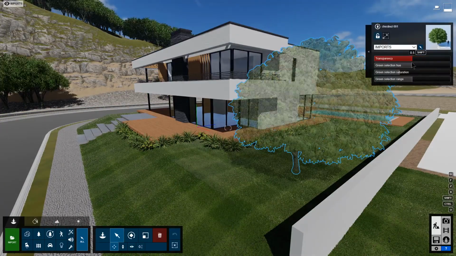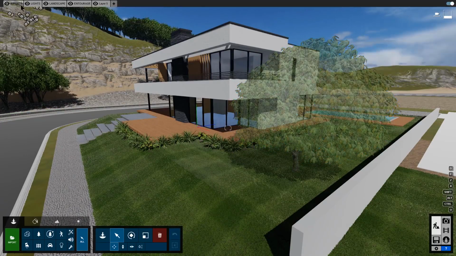For instance, adjust the transparency of a tree to help your design show through. If you move your cursor to the top of the screen, layers will appear. You can have up to 20 layers. I like to organize imports, lights, landscape elements, and entourage objects in each of my layers.